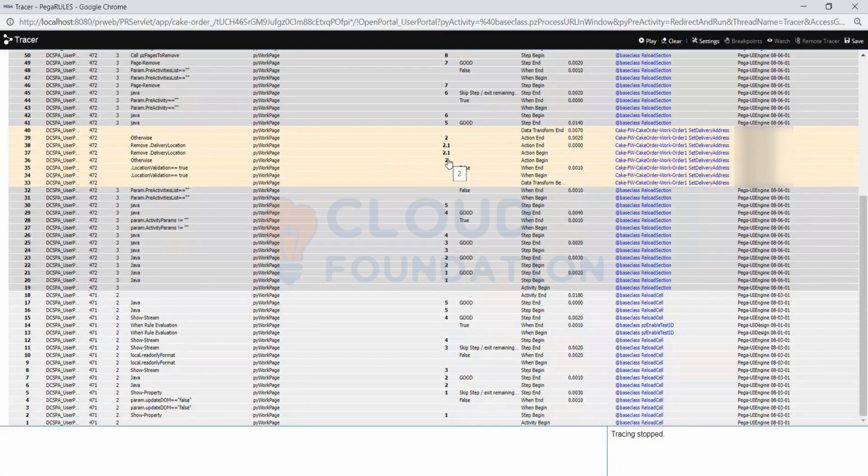Whatever you're clicking, if you're clicking on the actions button, it will get traced. If you're executing any activity, it will trace everything. It will trace PEGA OTB rules and everything. I'll tell you the difference. Do you close this tracer?